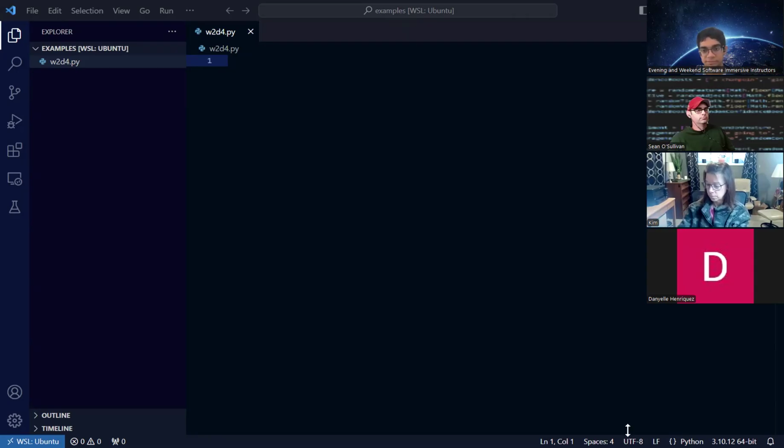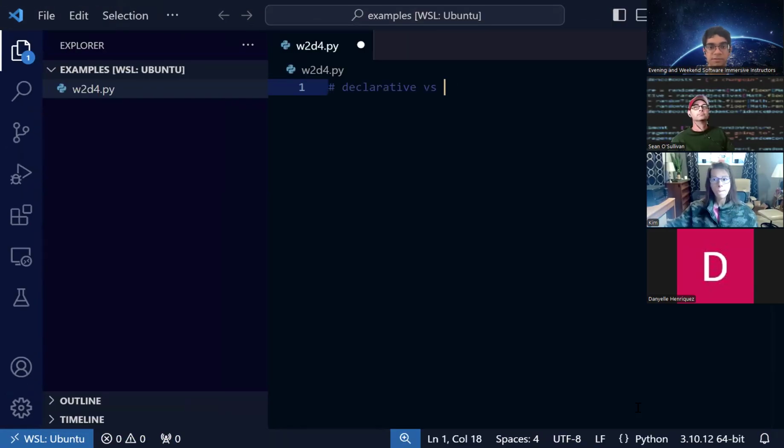imperative code. So here, let me add a comment. We'll say declarative versus, okay, let me zoom in, imperative code.